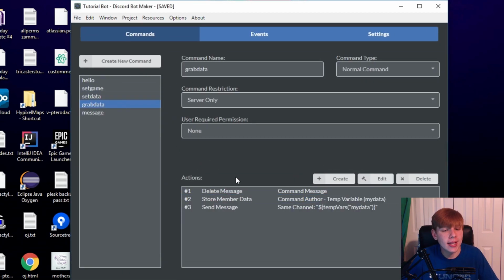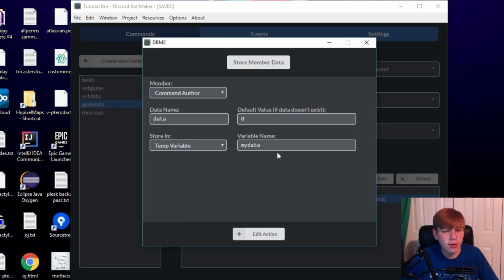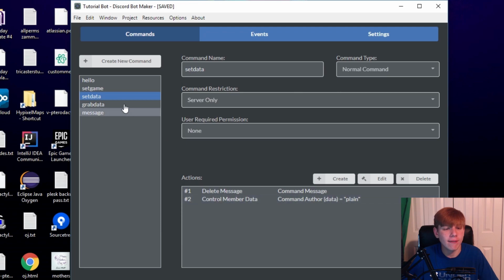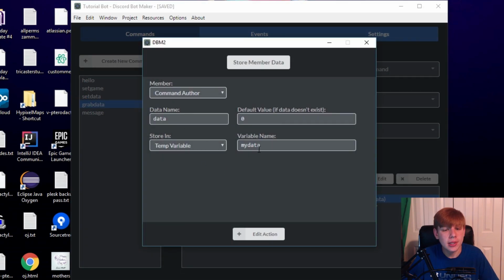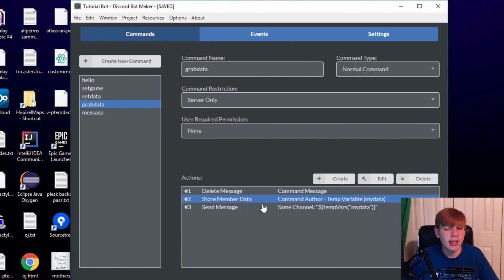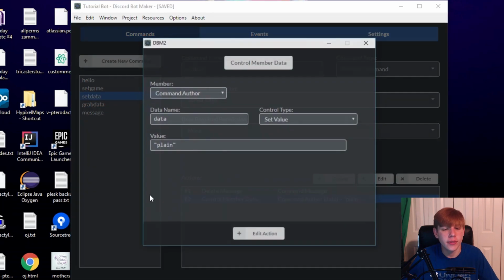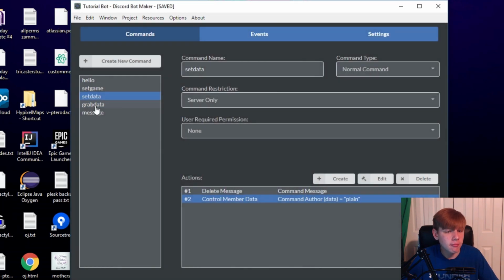We know how to grab data now. We have member data here. And again, we're storing the data that we set back here in a variable called my data. So when we send my data in chat, it'll actually send whatever value we've set in here.